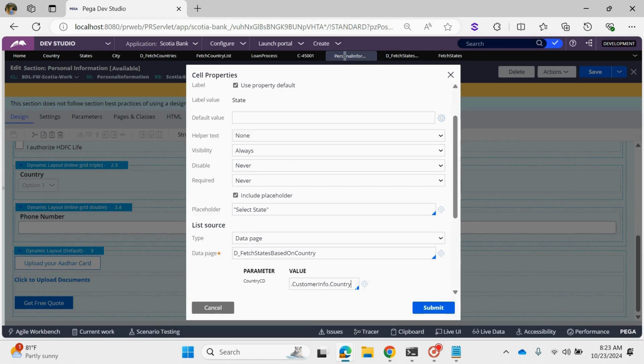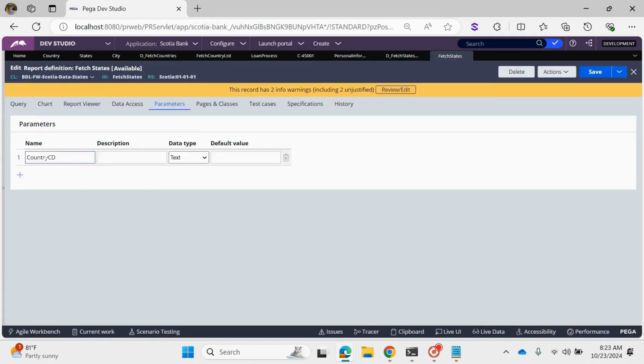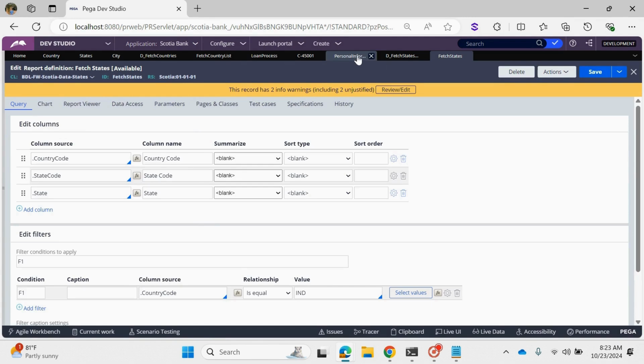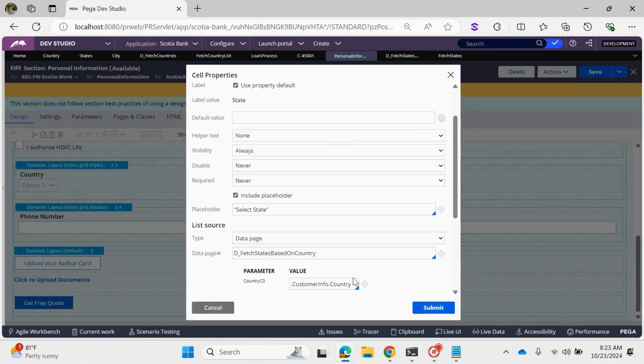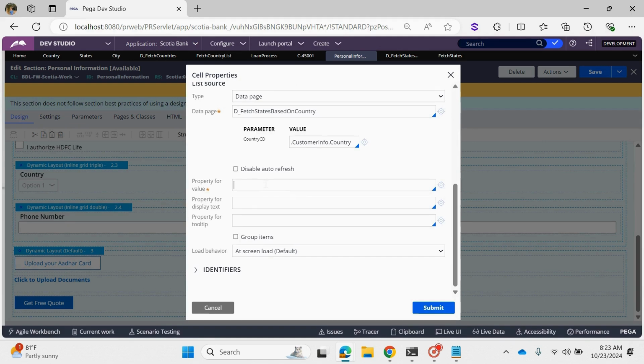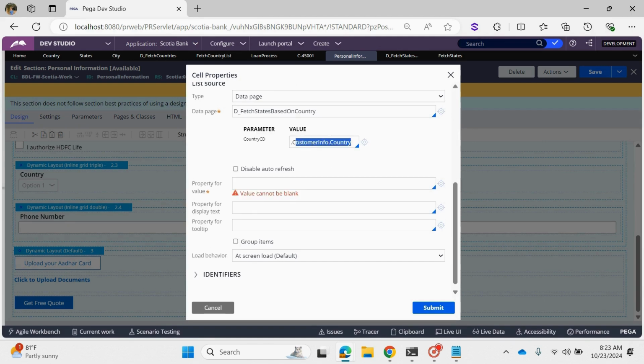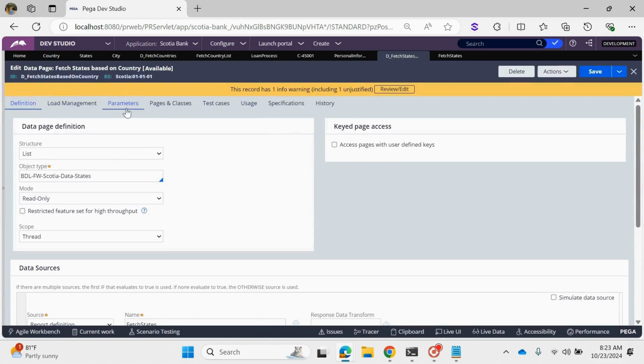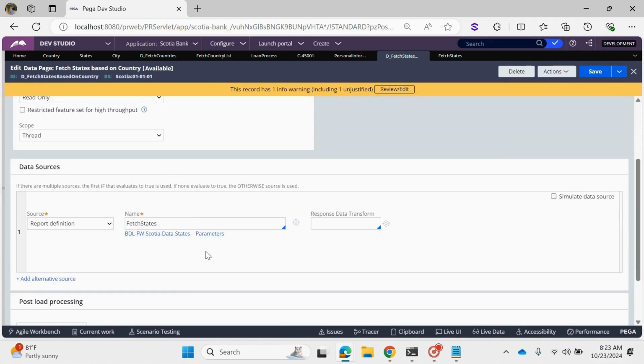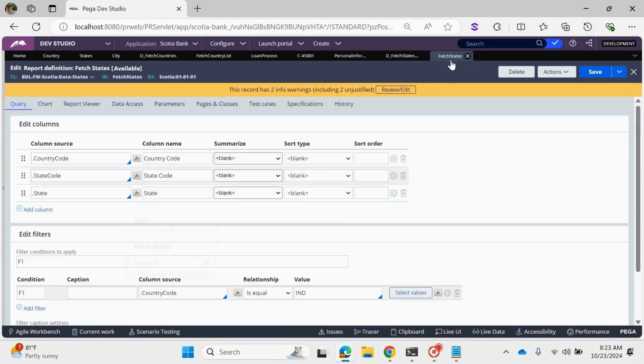Let's say the user is selecting India, then the India value will come, and the state value will come. Whatever country value is selected dynamically, such as India or Australia, that value will come here. And that we are also capturing in our data page, and in the report definition we are capturing the country code. So we have to take the value as the backend country code, then only will the country code value be mapped. After this, the value will be taken to the data page. The data page parameter is going to have, let's say, IND. This value is going to be passed to this report definition.